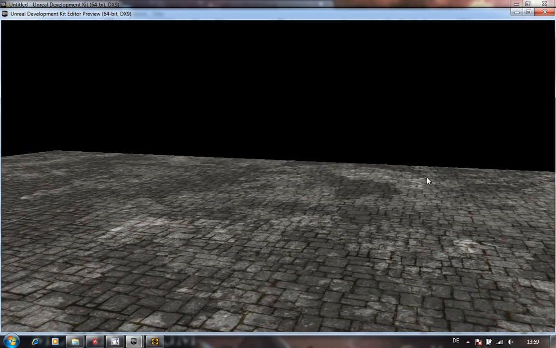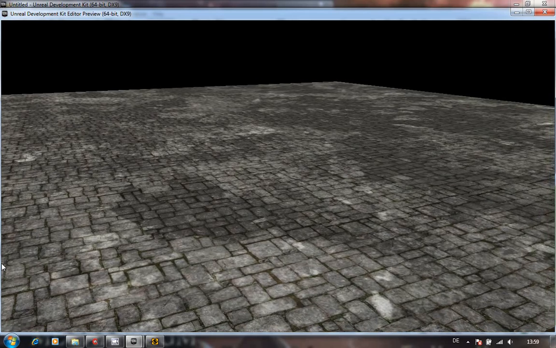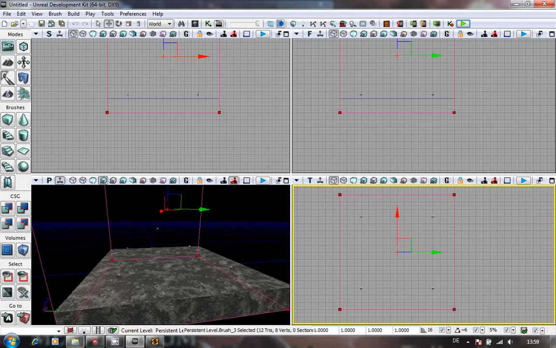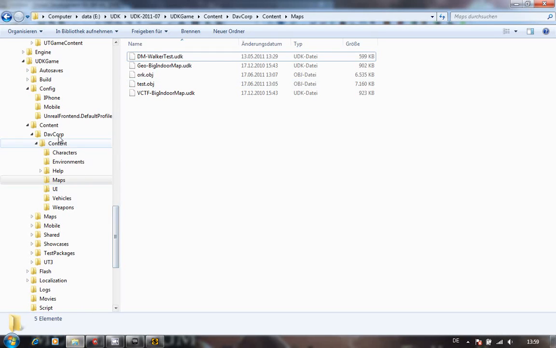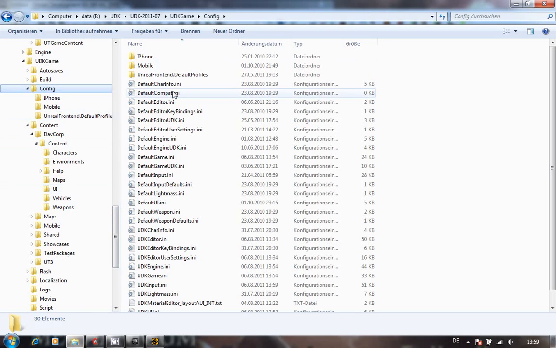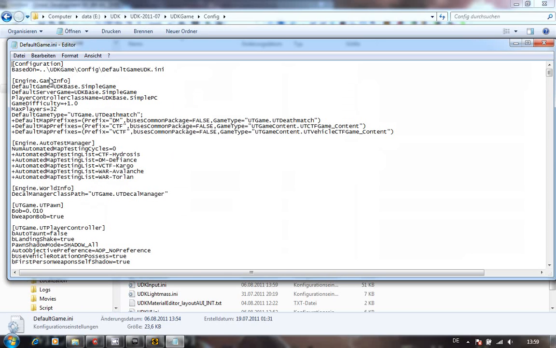Oh, what have we forgot? Well, at the moment, it's using the default game type. Now, how do you find a default game type? Well, let's go into the configs, game, and straight away at the top, engine game info, default game is UDK base simple game. So what does that give us? Not a lot.